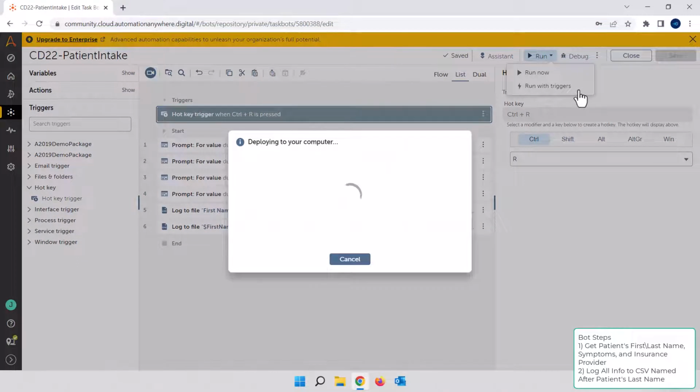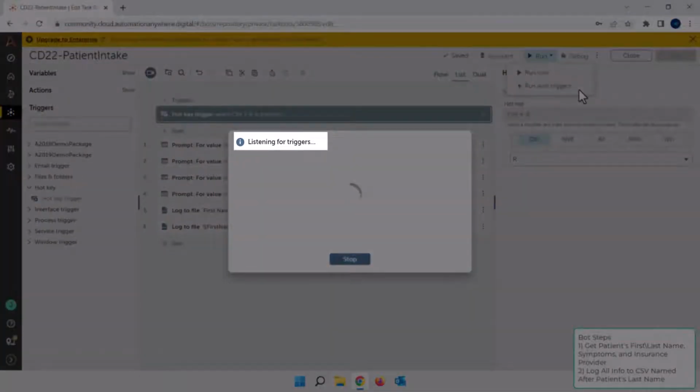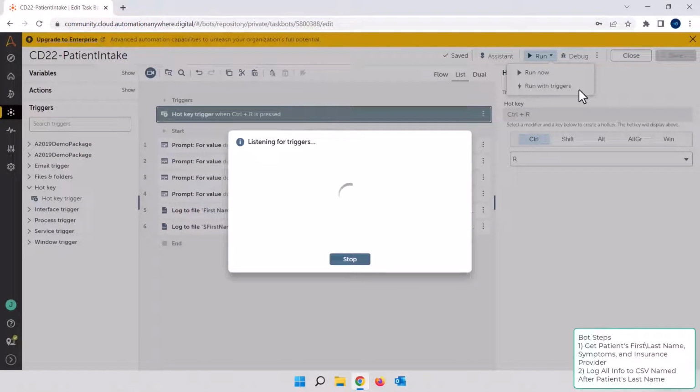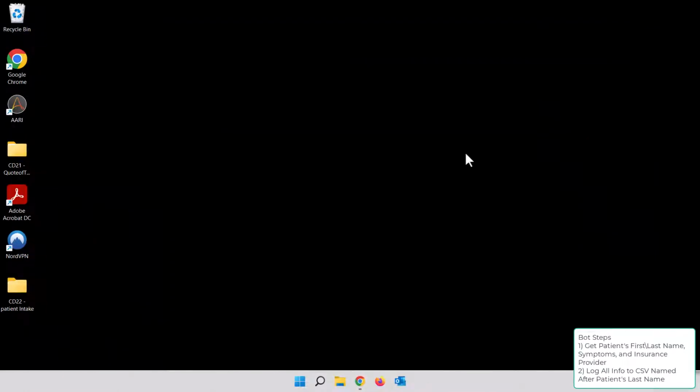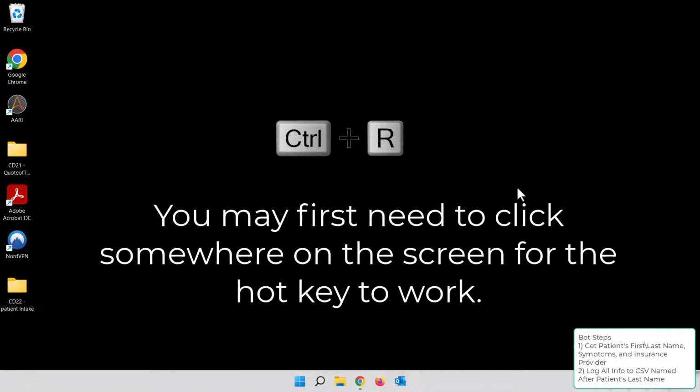At first, it'll look like just any other bot run, but once it's ready, the pop-up will show that it's listening for triggers. This means that our bot is ready and waiting. Now we can pretend we're off doing something else for our job, so let's minimize Chrome. While we're working on something else, a patient arrives in the ER, so we need to run our bot. We can leave Chrome minimized, and all we need to do is press Control-R, so let's do that now.